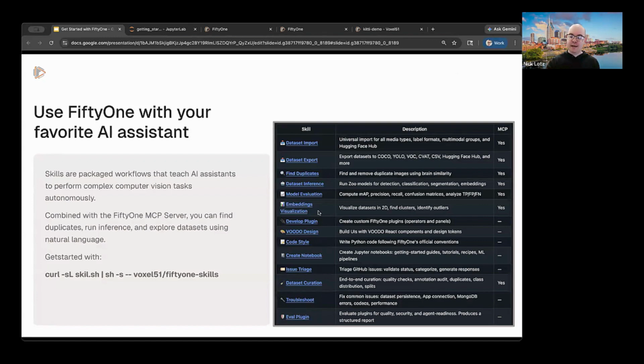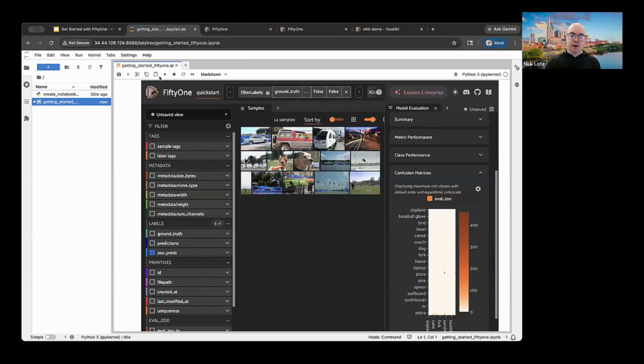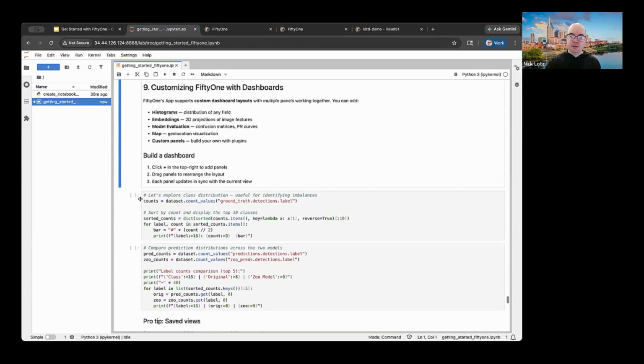So this is just taken from the current state of the README in the FiftyOne skills repo, and we can see that the skills we have include importing datasets, exporting datasets, performing inference on them, model evaluation, embeddings, and visualization, again allowing our AI assistants to do that if we're building familiarity with the SDK. So it's just a couple of examples here.